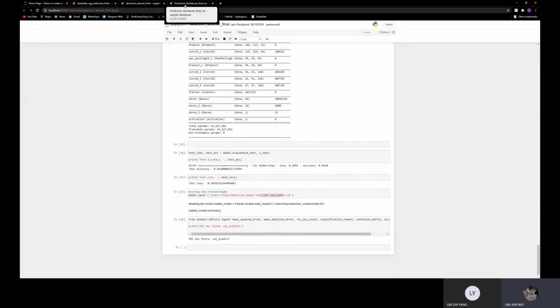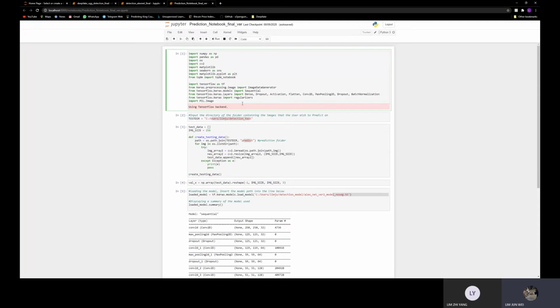And moving on, for the detection aspect, all our models can be used by the general public using a simple-to-use process. So we have a separate notebook here just for the general public. All the users have to do is key in the folder path to the images they wish to predict, and there should be a folder called predict in there.